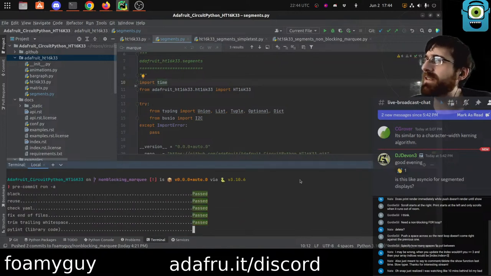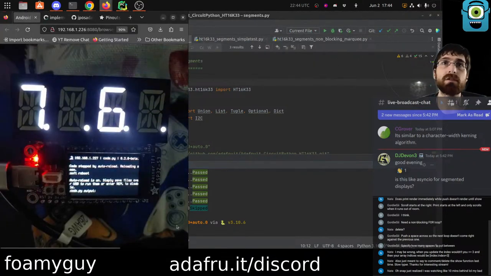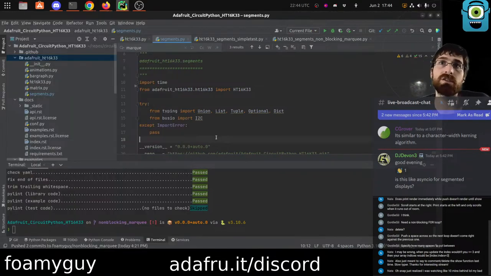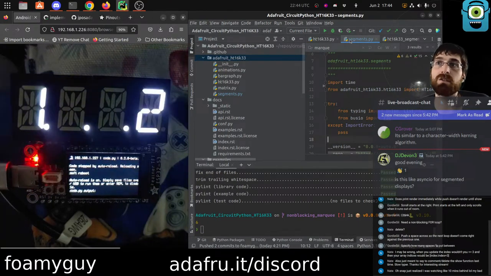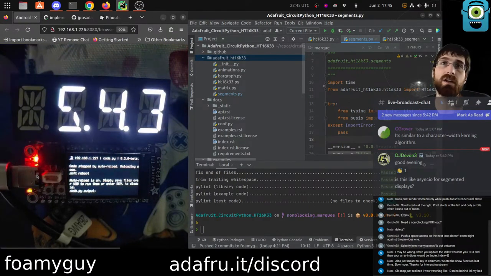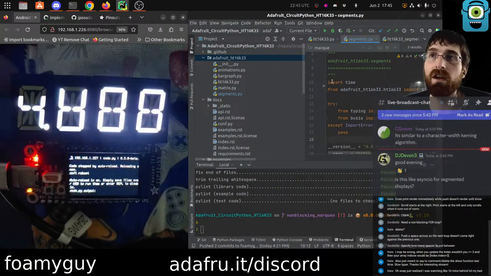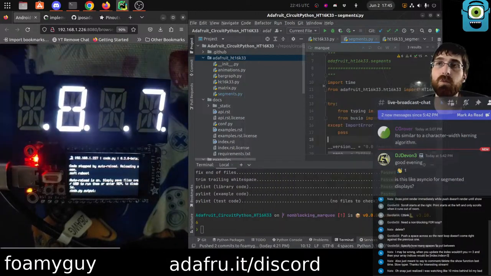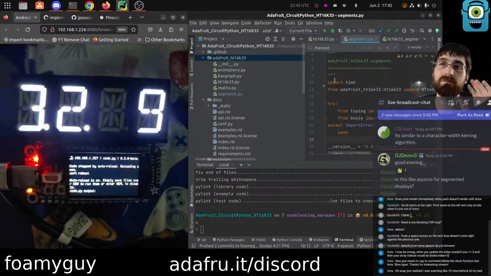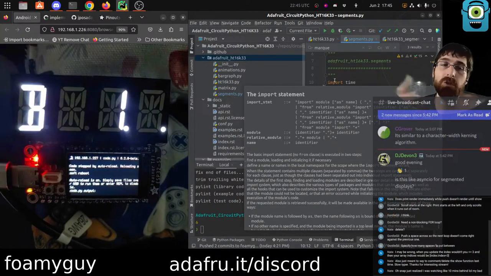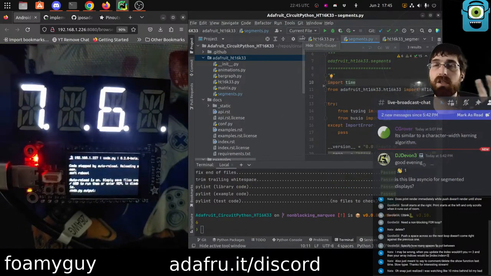Is this like async IO for segmented display? Not quite. It's not going to allow you to write your code using the async IO syntax. What it is though is going to allow you to be scrolling the text here as well as doing other things on the device. So I can see how it sounds similar to async IO, but it's not specifically the async IO syntax. But it is allowing you to juggle and do multiple things, if that makes sense. Just not using the actual async await syntax.